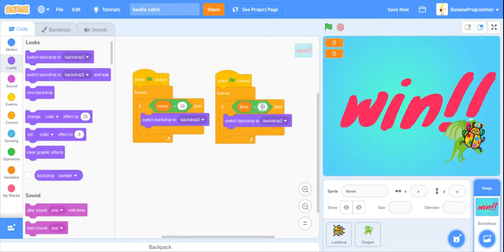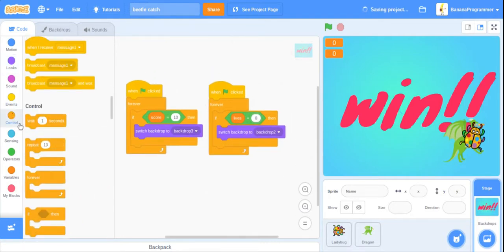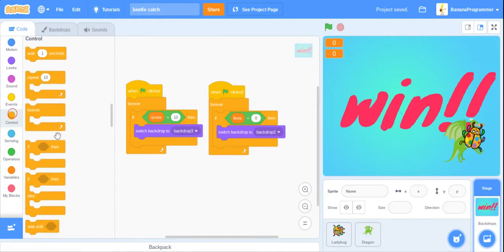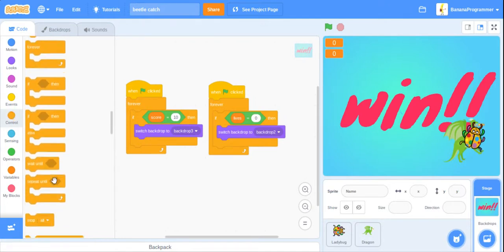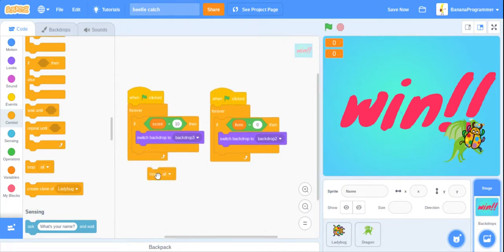Now then, if lives equals 0, then switch to backdrop 2 and then stop all. Now make sure it's not in the forever, because if it is in the forever, it's gonna make nothing happen when the green flag is clicked. So make sure it's in the if then statement.